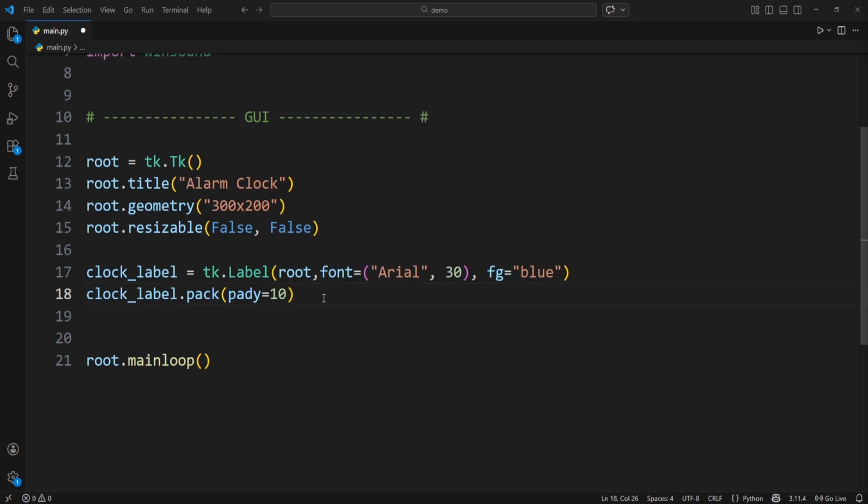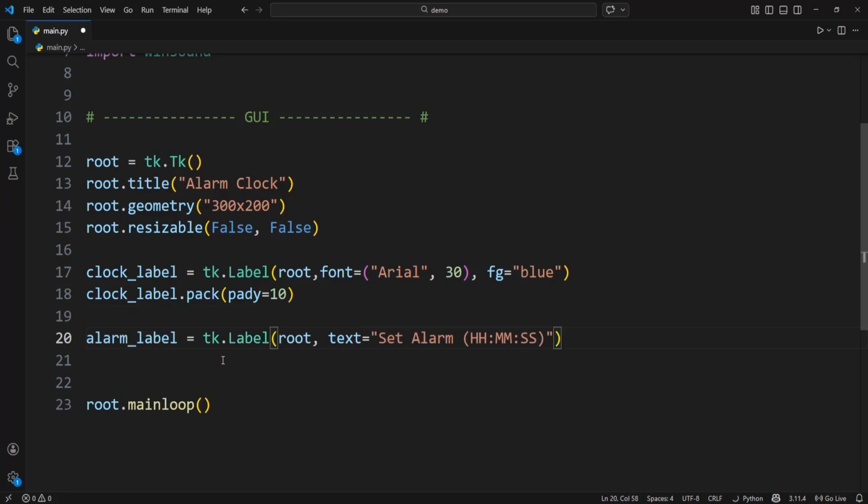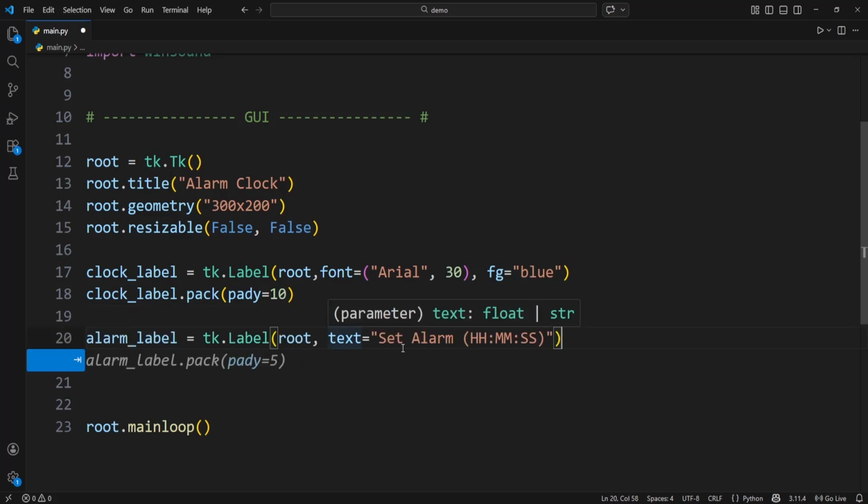Then we need to create the alarm label. So here I'm going to type alarm_label equal to tk.Label, and we place this in the root window, and our text is Set Alarm. And we need to set the alarm in that format, hour, minute and second. After that, I'm going to pack this label.